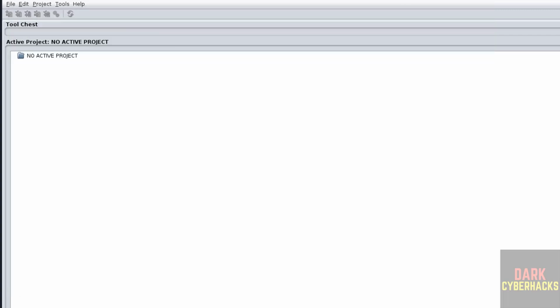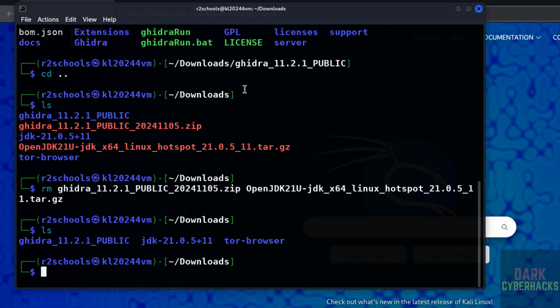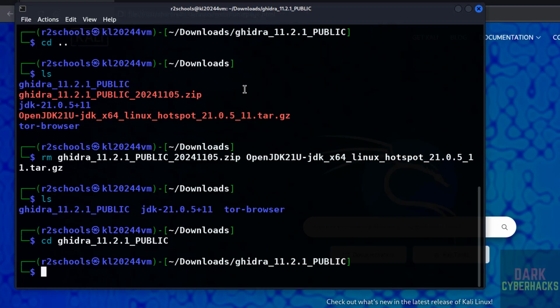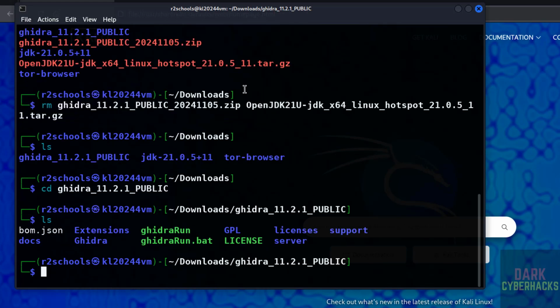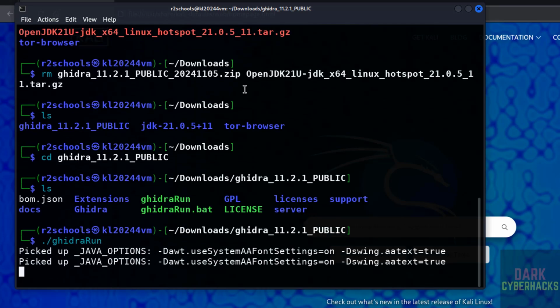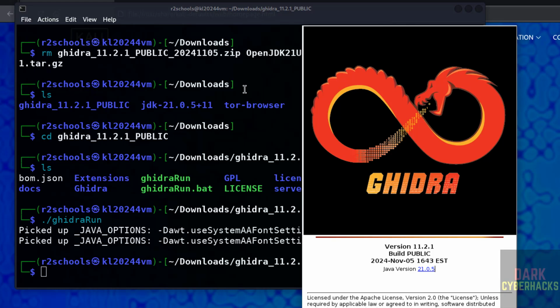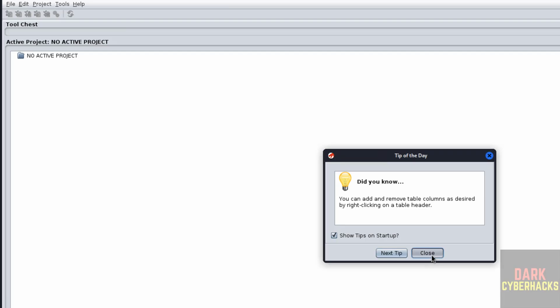Okay, so if we close it and again want to open Ghidra, go to this Ghidra directory, ls, then run ./ghidraRun. This time it is not asking. Okay, see, we got the Ghidra application.